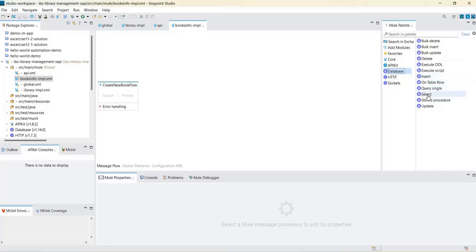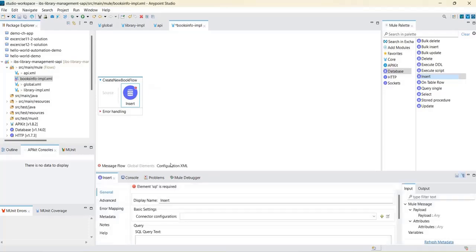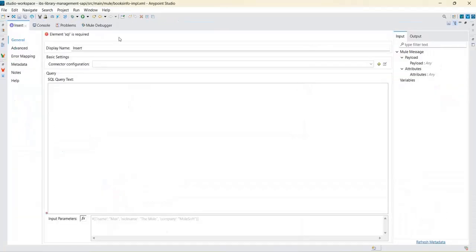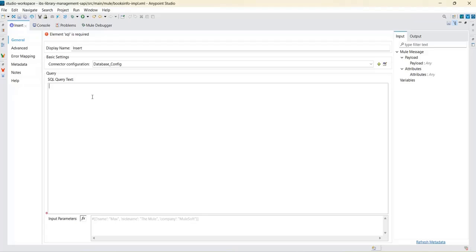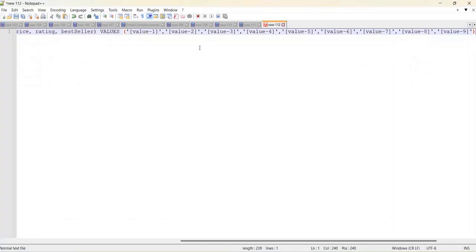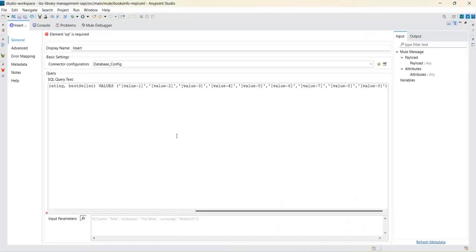So earlier we have drag and drop select operation. Now you need to go with insert operation. So drag and drop in the process, and yeah, this connector configuration is same because we are using the same database connector. But what will change? The table will change, the query will change. The query we need to send this insert query. So let me copy this and paste it here.